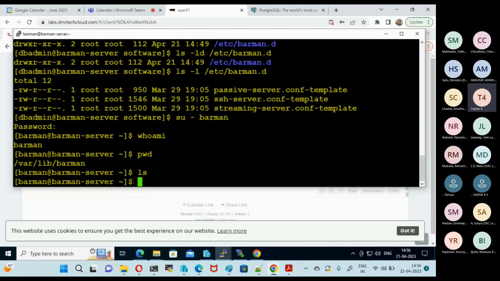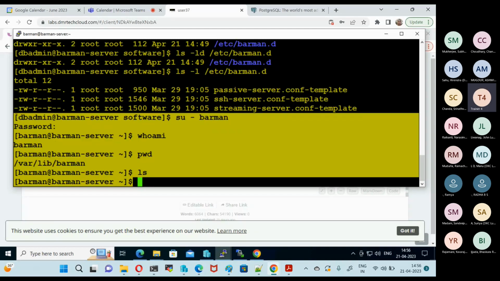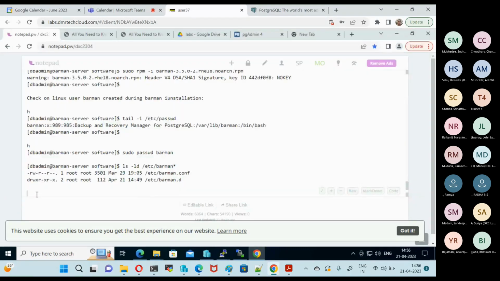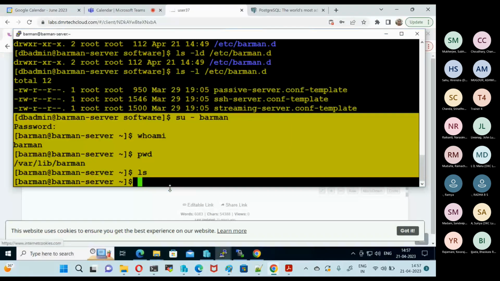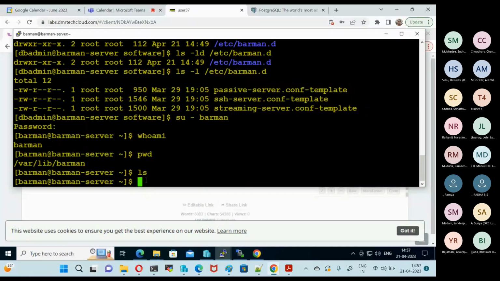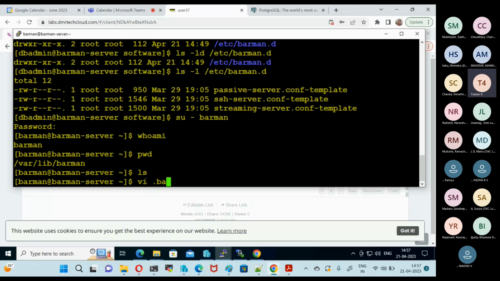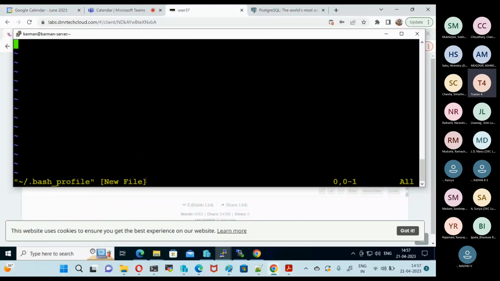You need to set a path for the barman user on the barman server. So I am using vi .bash_profile. This file is not there, so you need to create this file. To be on the safer side, I use this so that it will be created in the home directory.